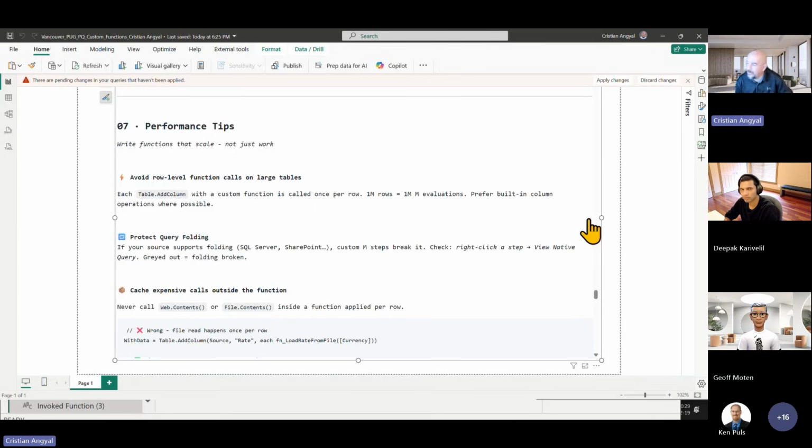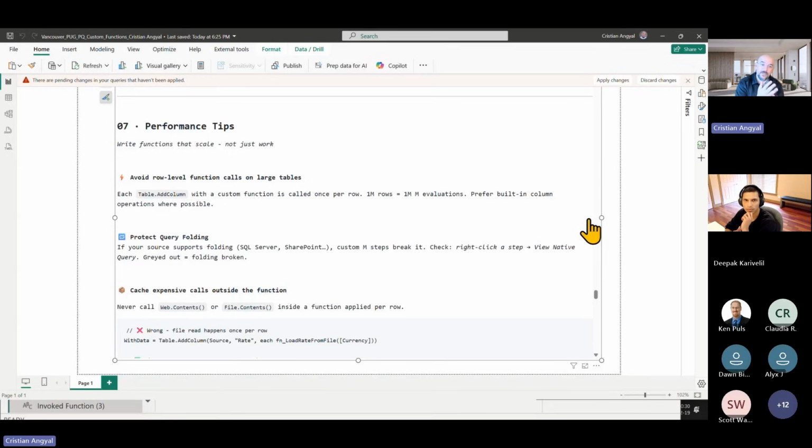So whenever you are having sources that support query folding, just right click the query and see if the value View Native Query is grayed out. If it's grayed out, it's almost sure the folding was broken there. So whenever you are building custom functions, make sure you are not using fuzzy matching, for example, which will always break query folding.